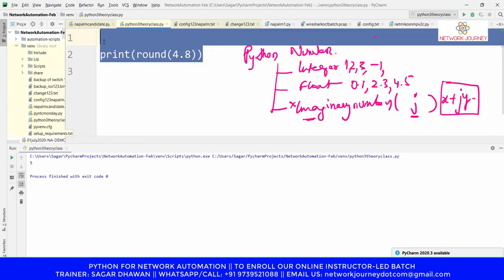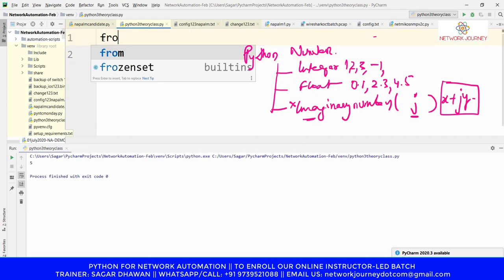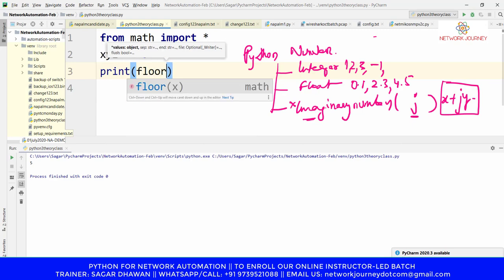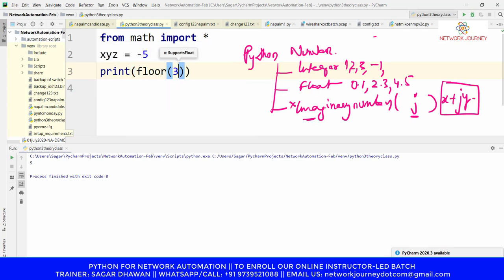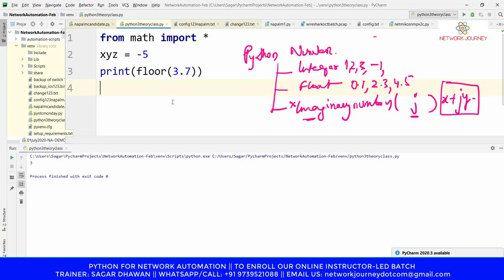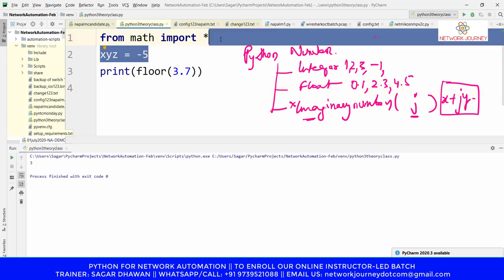There are a few more things in the case of numbers. You can call the module called math: from math import. Okay, so we are trying to import this module called math, and we can define some variable xyz equals to -5, and if we are printing the floor value, if I say 3.7 or something, okay, let me just take this out.